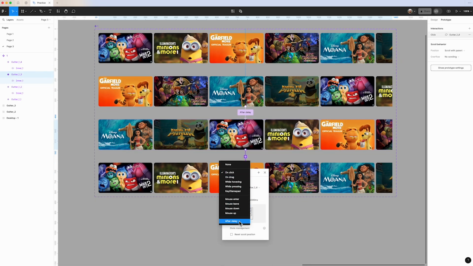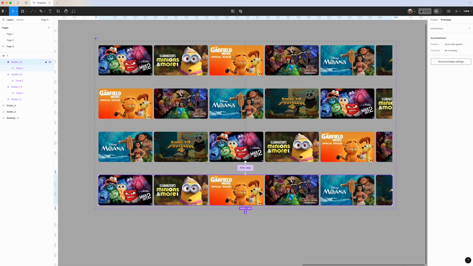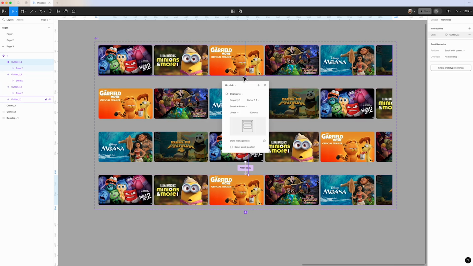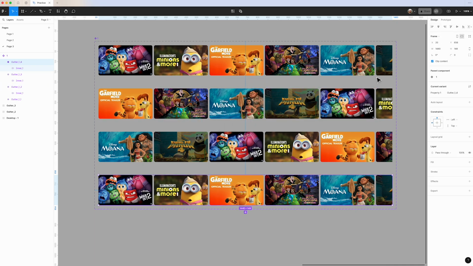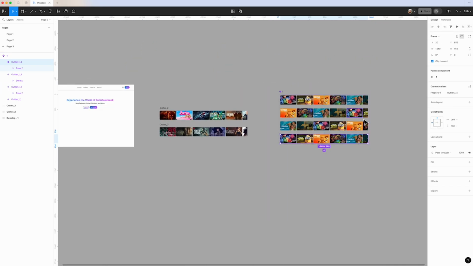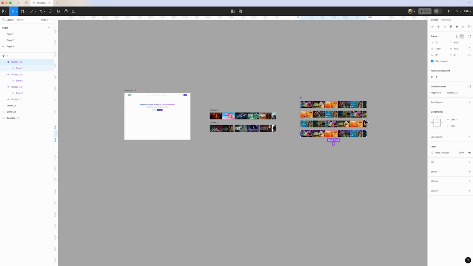Do the same thing for the next two frames. For the last one, connect it to the first frame and set it to after delay with 1 millisecond time. But this time, set it from Smart Animate to Instant. It means when it completes one round, it instantly goes to the first state and starts moving again.